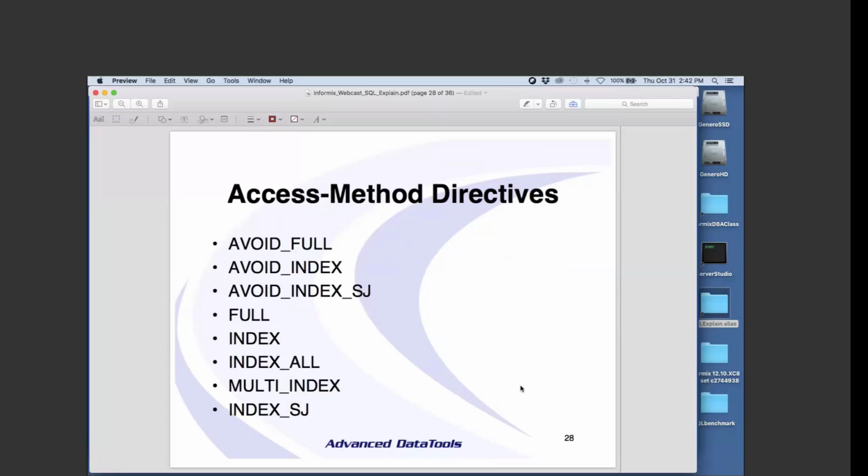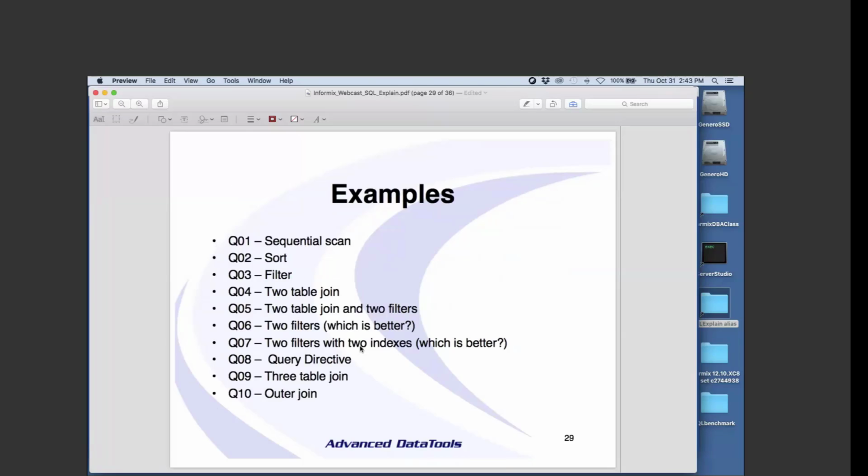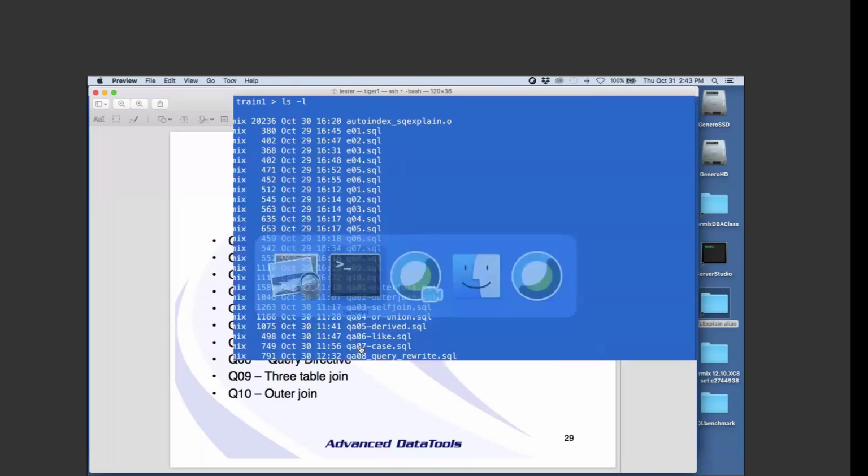There are access method directives. Avoid full means don't do any sequential scans. Full means do all sequential scans. You can also tell it to avoid an index or index all. And I'm going to give you some examples of these later on. So examples. I've got a whole bunch of examples I just want to go to. And really the purpose of this presentation is helping you understand the Sqexplain file and how it works.